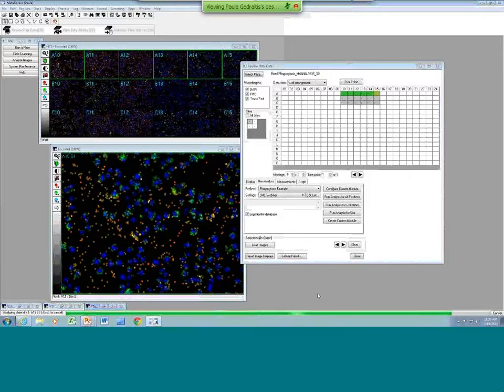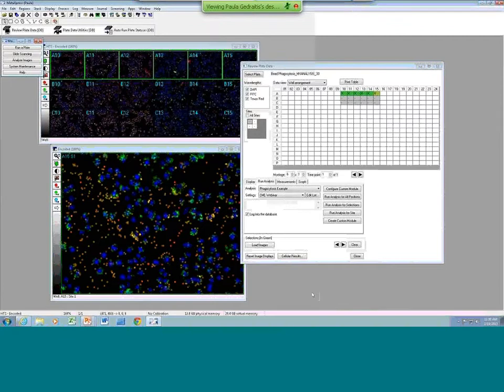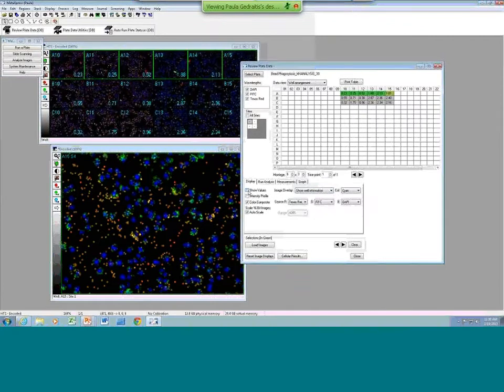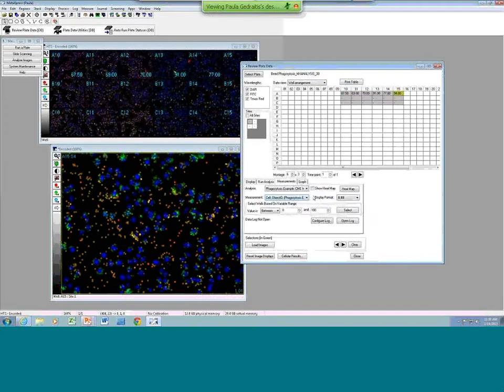This is with 4 sites per well. Okay, so now you can see, here we go. I can select my measurements. You'll see all the measurements that I entered.